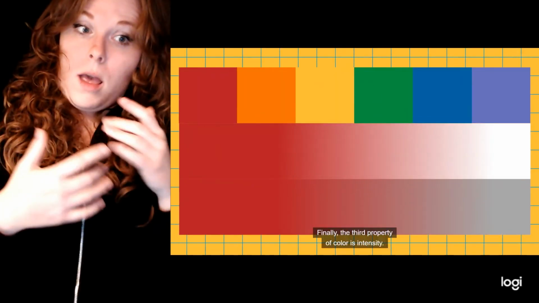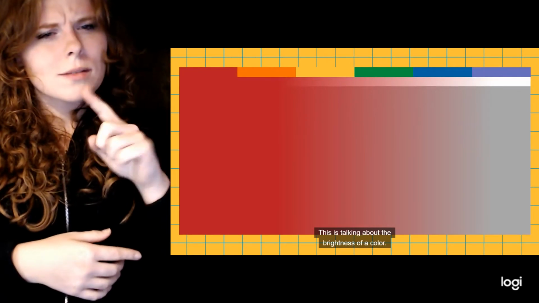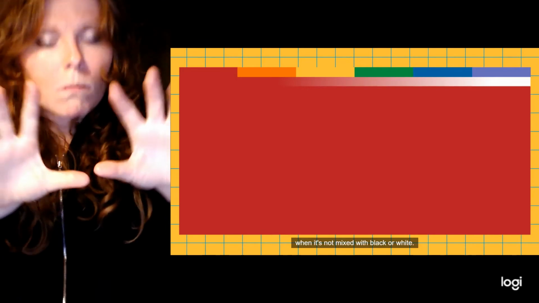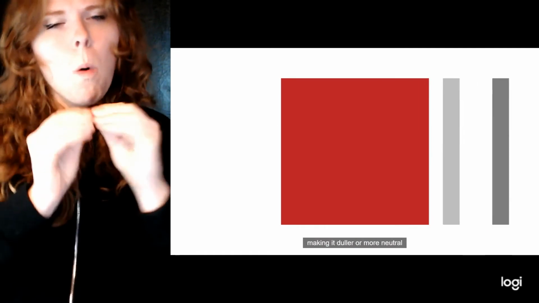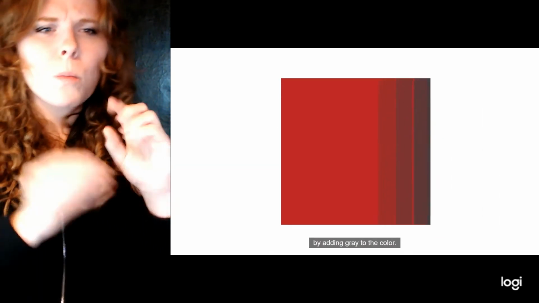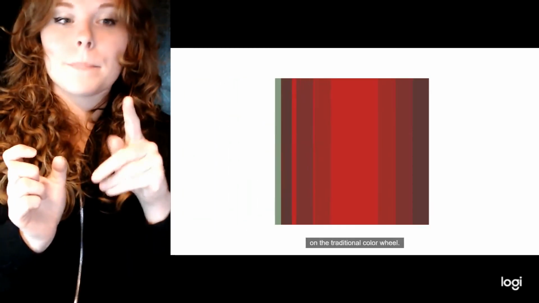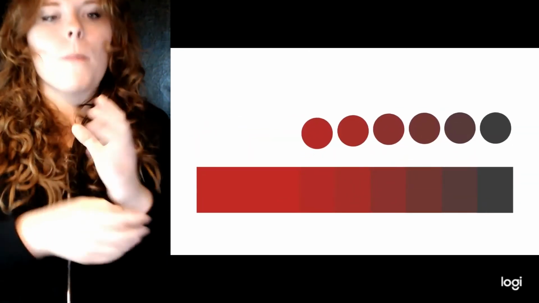Finally, the third property of color is intensity. This is talking about the brightness of a color. A color is at full intensity when it's not mixed with black or white, a pure hue. You can change the intensity of a color, making it duller or more neutral by adding gray to the color. You can also change the intensity of a color by adding its complement, the color found directly opposite on the traditional color wheel. When you change colors this way, the color produced is called a tone.